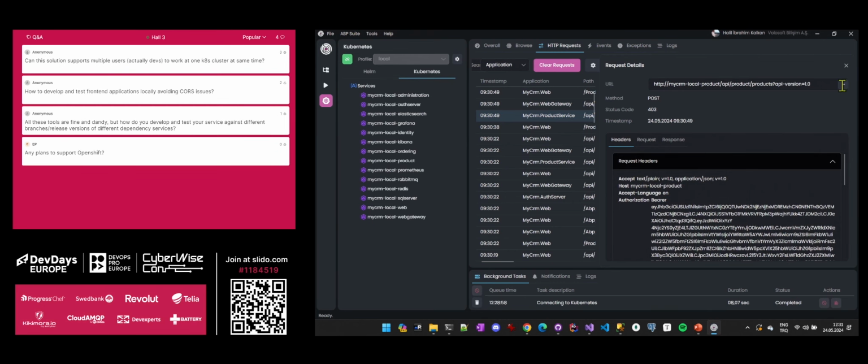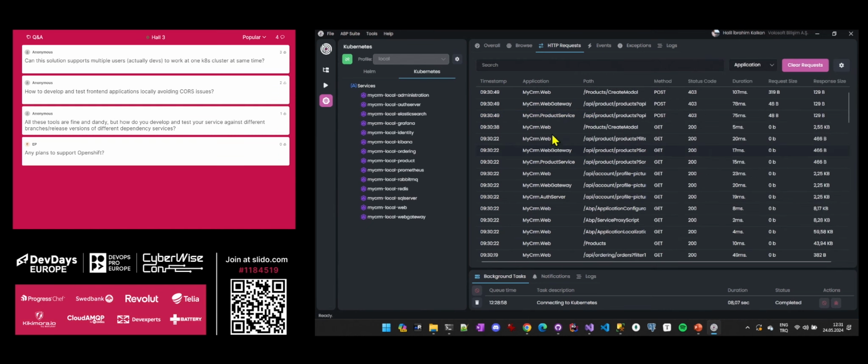The good point is that this is not like developer tools. In developer tools, you see only the request from the web application user interface to the API gateway. But here you see all the requests, including inter-service REST API calls.